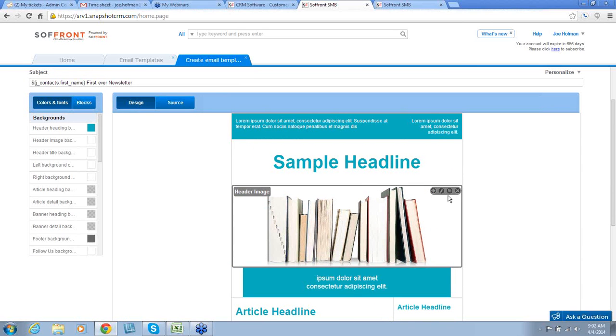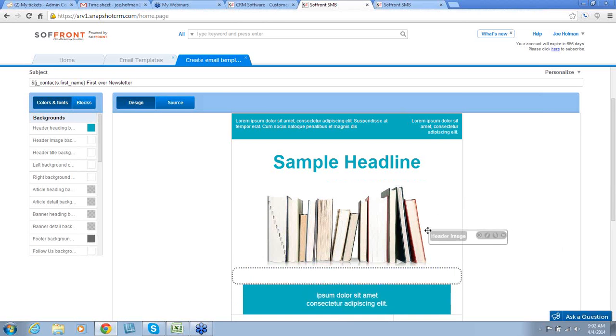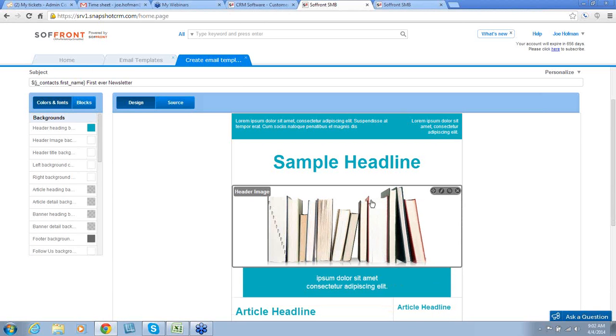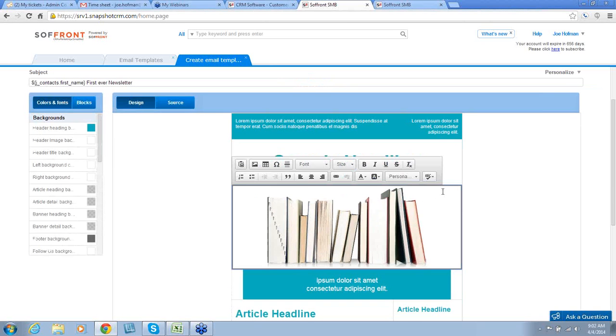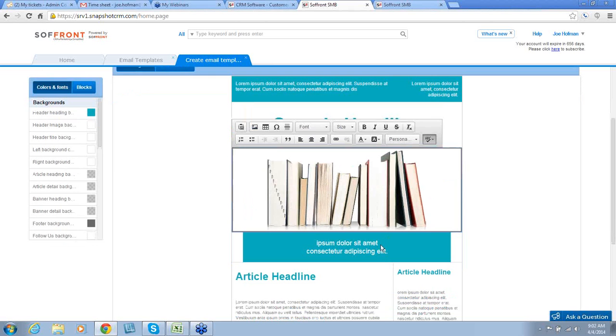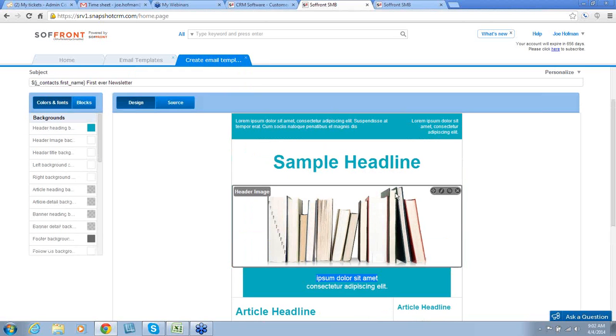And then on the right, there's a customization toolbar. If you click the first icon in the customization toolbar, this will allow you to drag and drop your block to wherever you'd like it. If you click the pencil, this allows you to edit things within that block. You can select the text and change the font if you'd like.